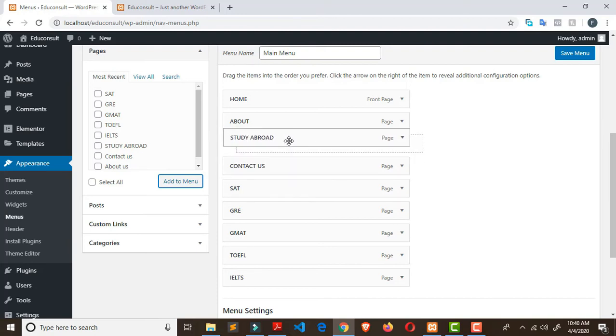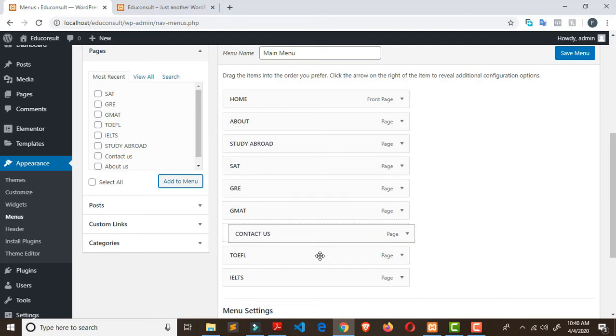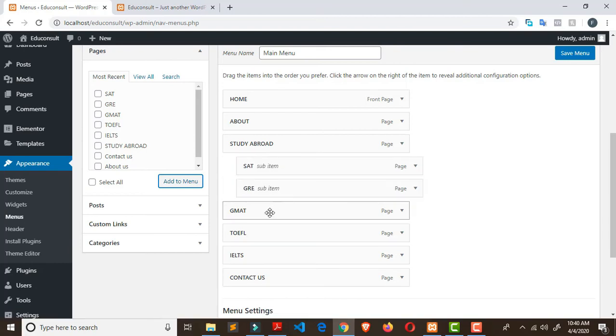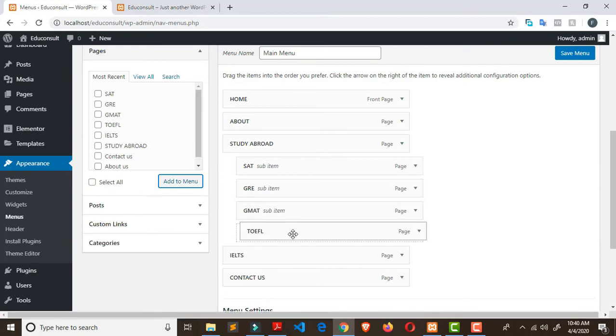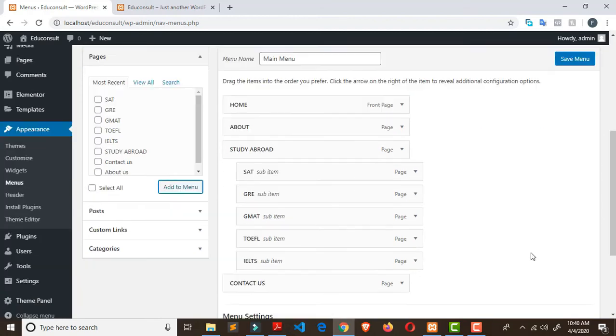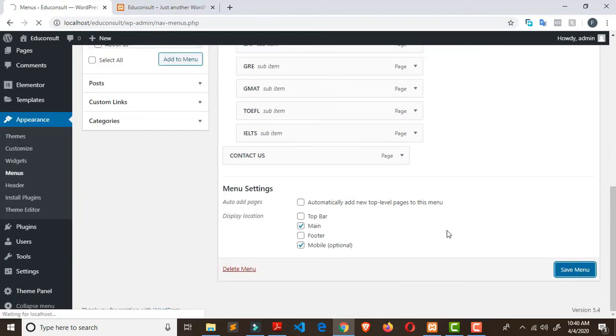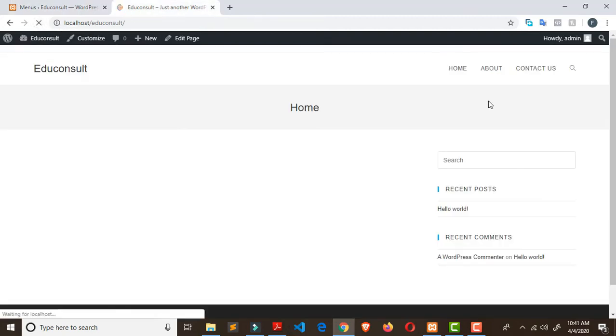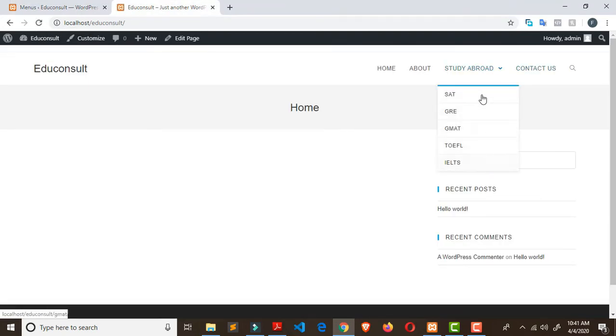So what I will do here is this, I want contact to be last, so I can drag it anyhow. You can see. So now I just have to drag it a little bit forward, so that everything will be under the study abroad. So I'm saving it right away. Okay, so let's reload our site. You can see by the time you have all those things in there.